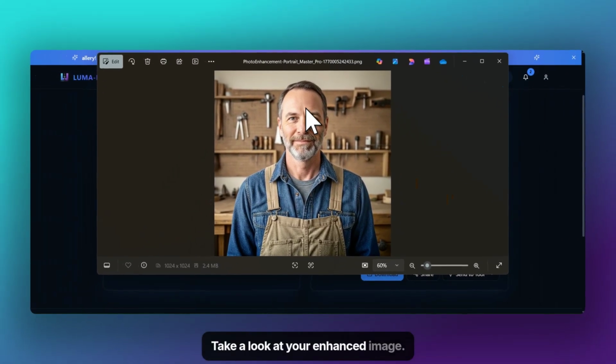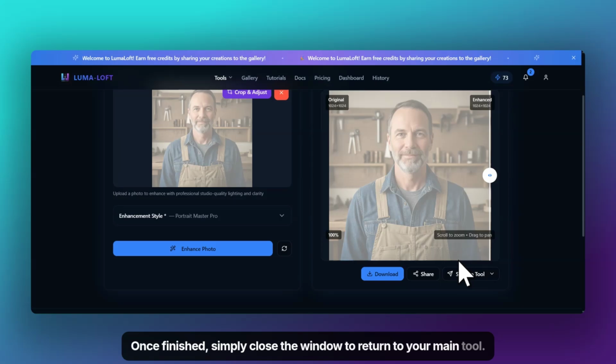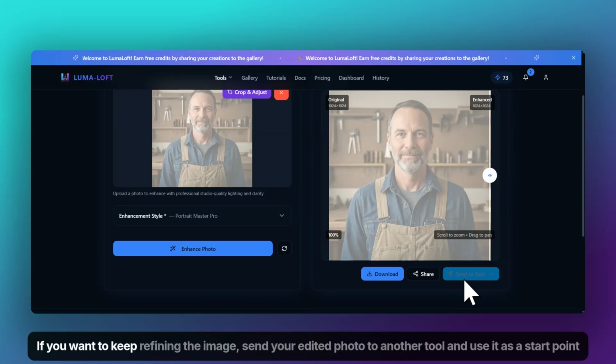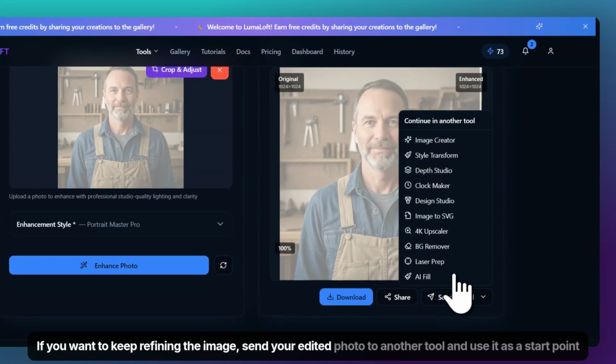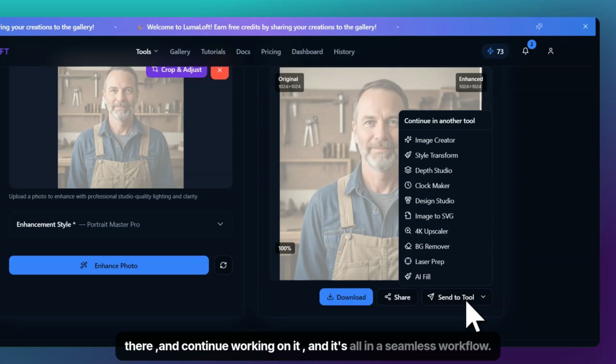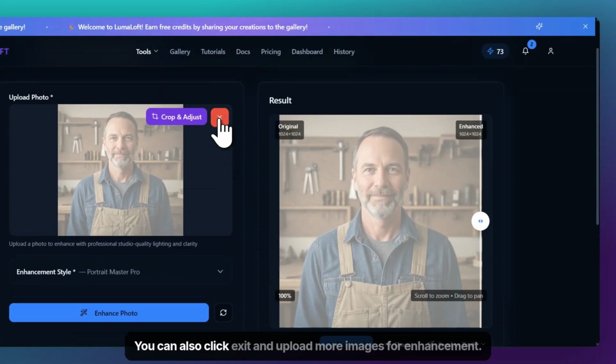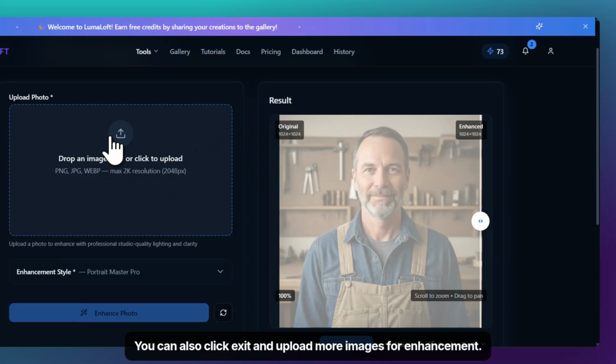Take a look at your enhanced image. Once finished, simply close the window to return to your main tool. If you want to keep refining the image, send your edited photo to another tool and use it as a start point there and continue working on it, and it's all in a seamless workflow. You can also click Exit and upload more images for enhancement.